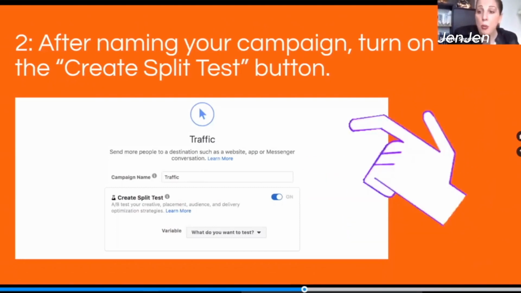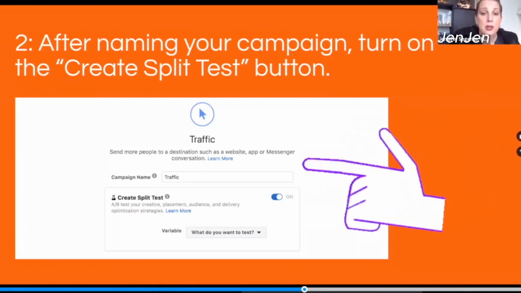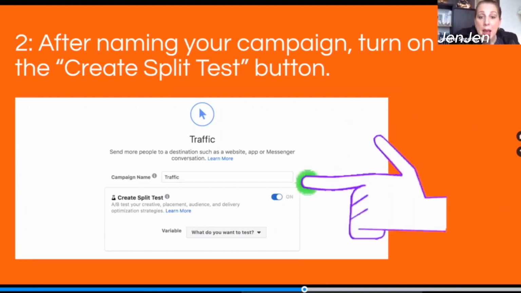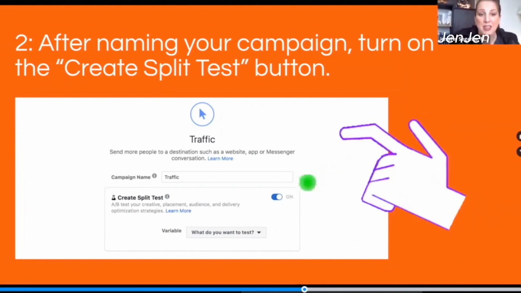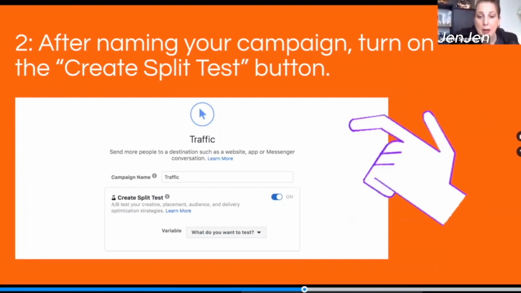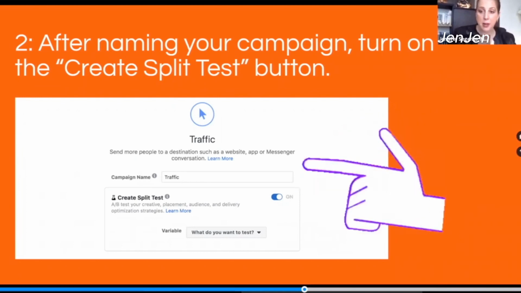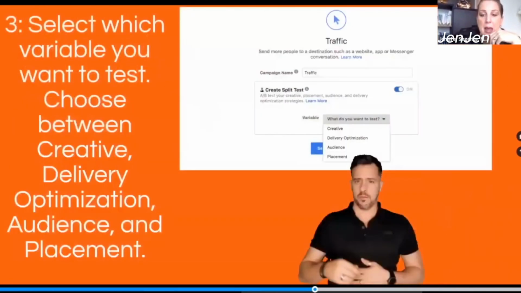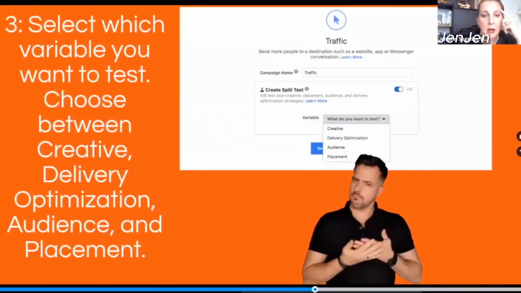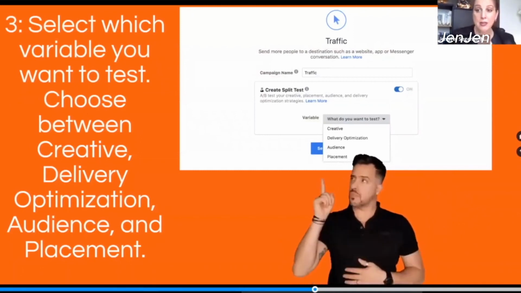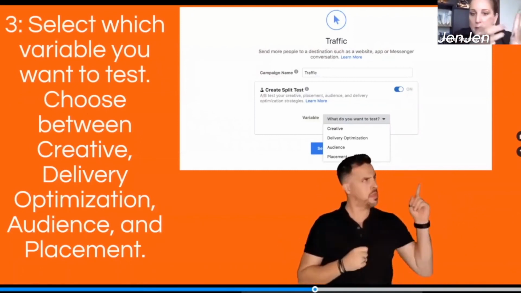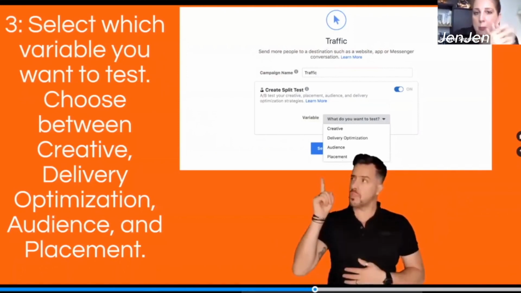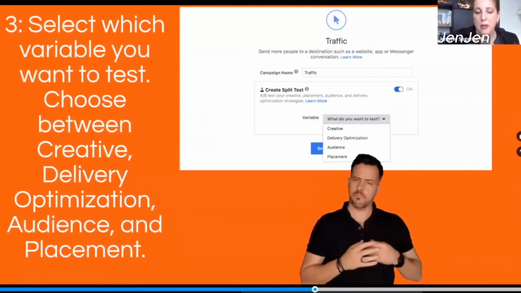Okay, so after we have selected what it is that we want, we're going to name our campaign and turn on the split test button right there. I'm sure it pretty much still looks the same. So that's the next step. And then we want to select what variable it is that we want to test. That's the creative, the delivery optimization, the audience, and the placement. Remember, we talked about these before.